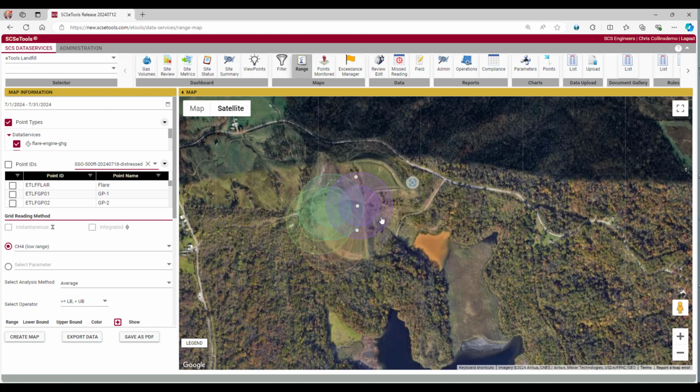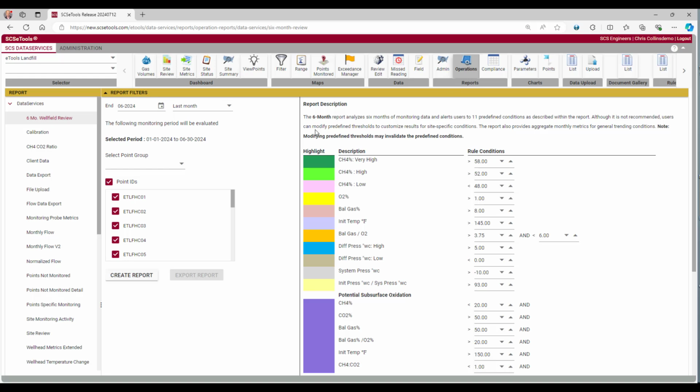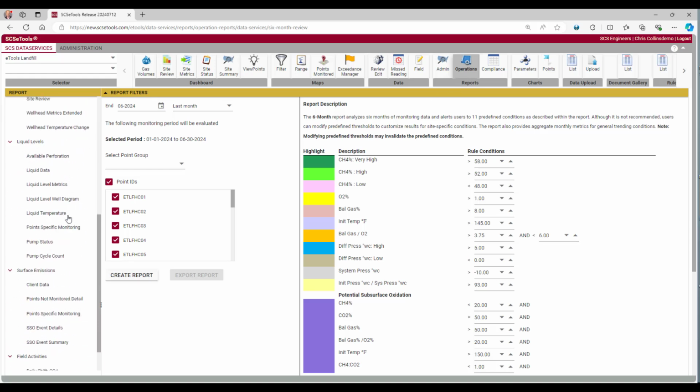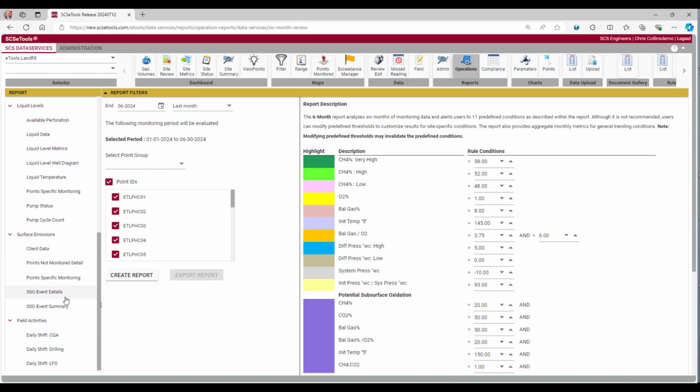So corresponding with that, if we actually go over to the reports then and we look at the operations reports, we've got to select operations. We're going to scroll down to where the surface emissions section is. That's where the SSO events are actually stored. Two separate reports are here. There's the SSO event details and the SSO event summary.